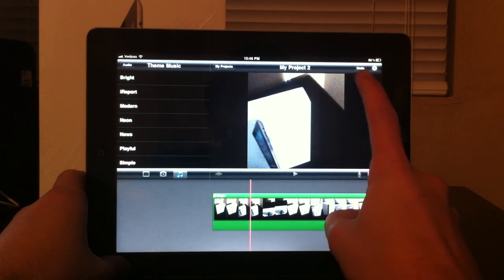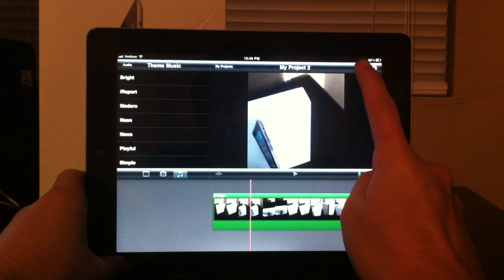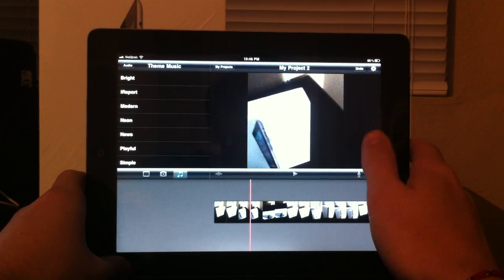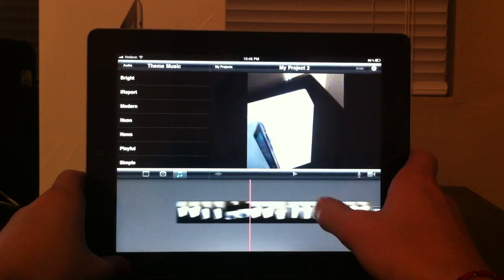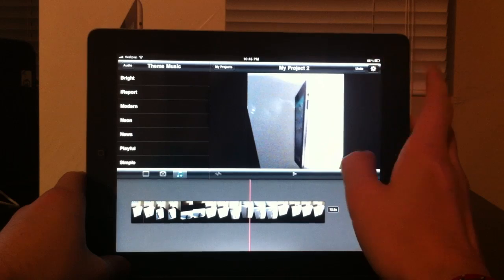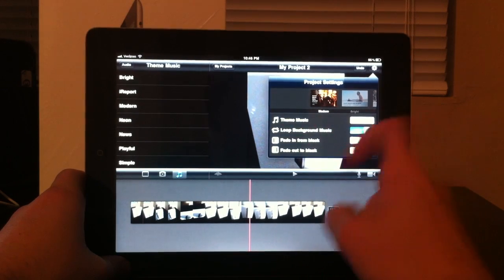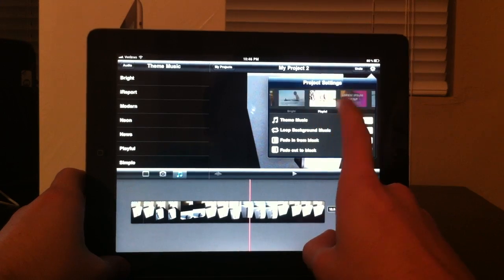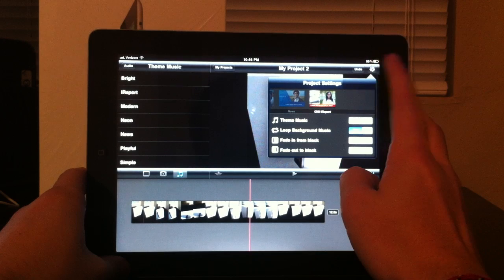Up here we've got an undo button, so anything you want undone, say you don't want that song on your movie, go hit undo and it will delete the last step, whatever you did. So definitely a helpful tool if you make any mistakes that might ruin your video. And then up here is just a little settings button. You can choose different theme music, loop background music, you can fade in, fade out, different effects, you can choose a different theme, and all that fun stuff in project settings right here.